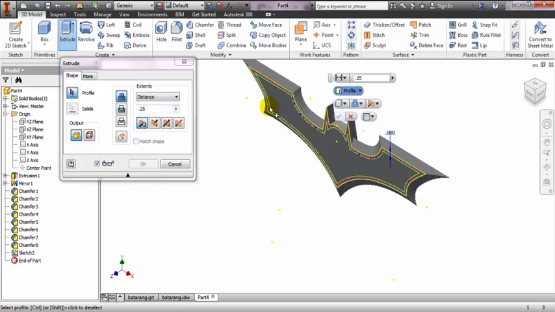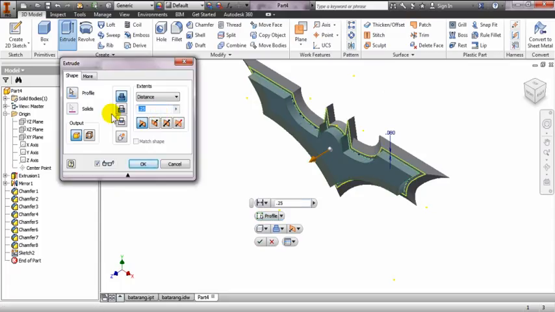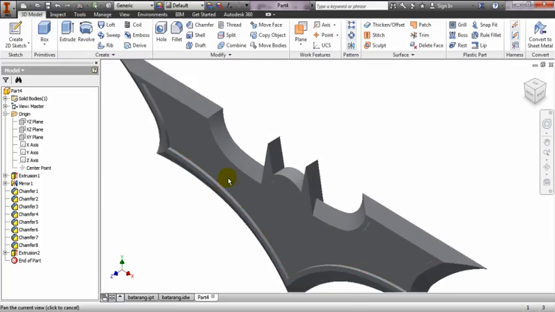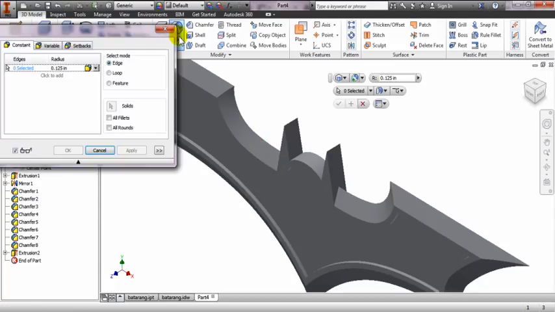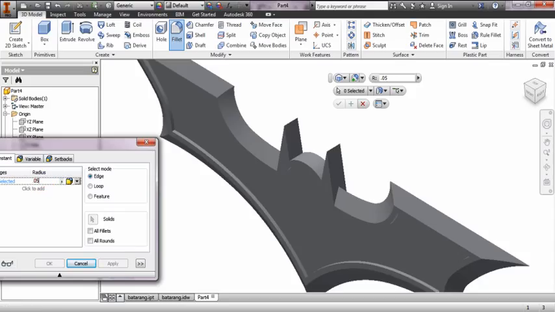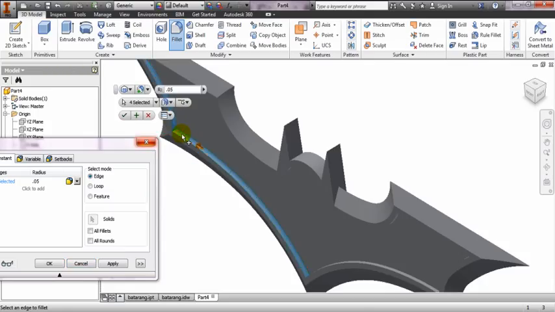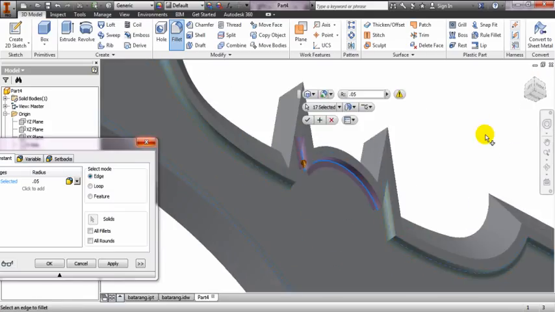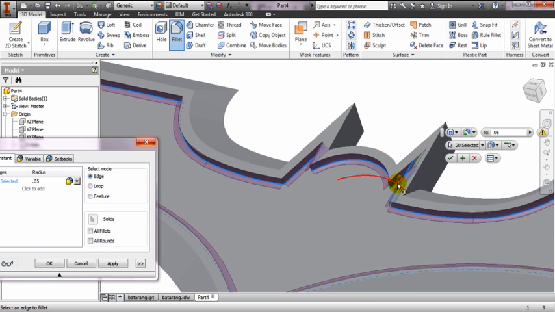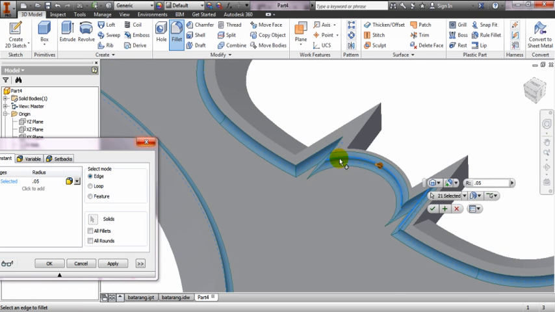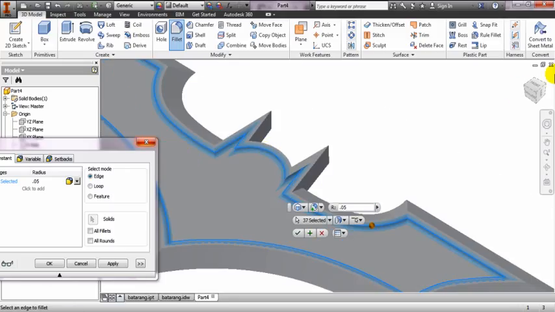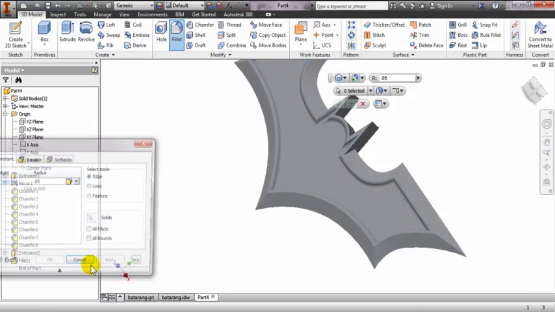I'm going to extrude the middle face. And I'm going to extrude it 0.05. And I'm going to go the other direction so that it cuts into the face. And I'm going to hit OK. Next, I'm going to do fillet. I'm going to fillet with a radius of 0.05. I'm going to fillet all these inner edges here. And I'm going to fillet the outer edges as well. I've now filleted all these front faces, so I'm going to hit apply, cancel.